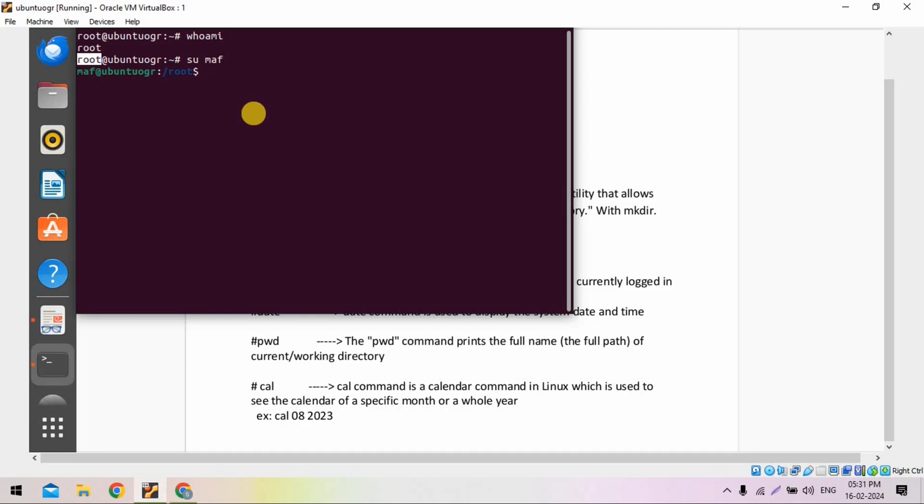I will perform the same command now here. whoami. See here, now MAF is the user. What will it show? It will show the current user, which user is using the system currently. It will display the name.